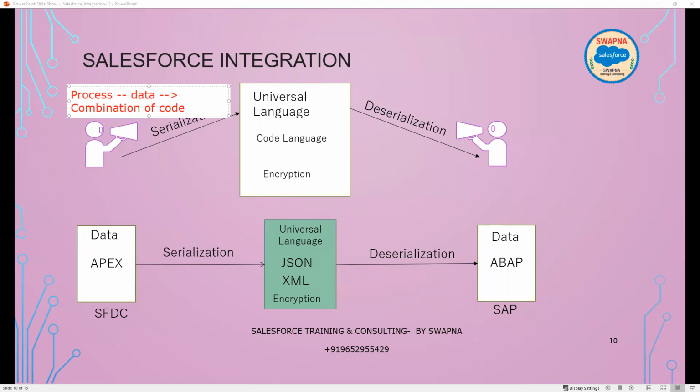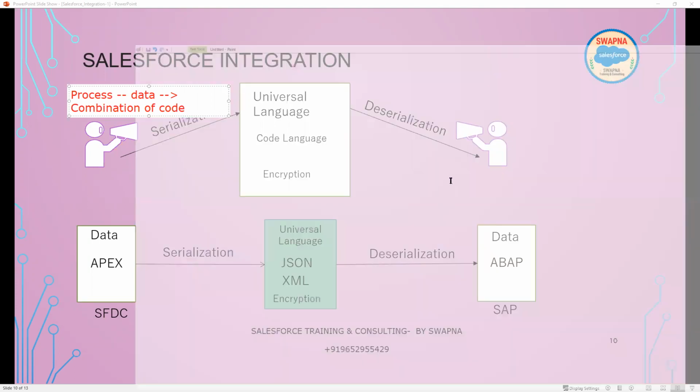You can do it anywhere, whether in Apex or if you are implementing directly from LWC, then you can do that. Not only Apex, you can do it if you are directly calling from LWC or Lightning Aura. So here, let me explain the serialization.